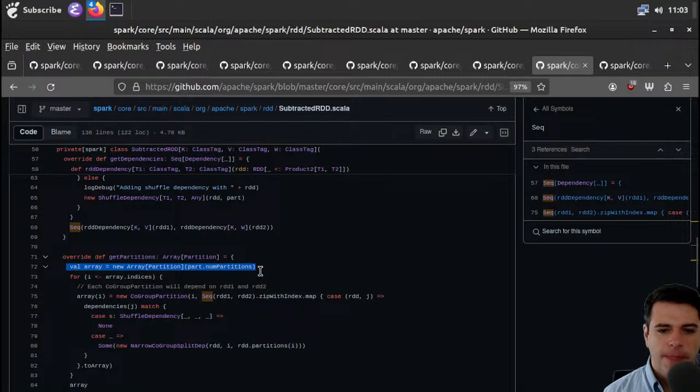But getPartitions, we'll just create this array, iterate over it. We have a for loop this time. And array, this must be the indexing notation. I don't know if this is Scala or if this is like a special kind of array that uses this notation. But array(i), I guess, is equal to a new CoGroupPartition with the index i and whatever the sequence of RDD1 or RDD2 is, and then we're going to zipWithIndex. So this is some like zipping, list zipping, and I guess mapping the list zippy stuff.